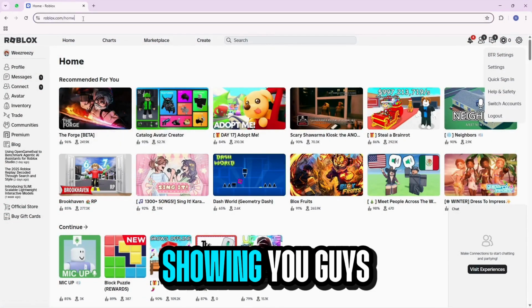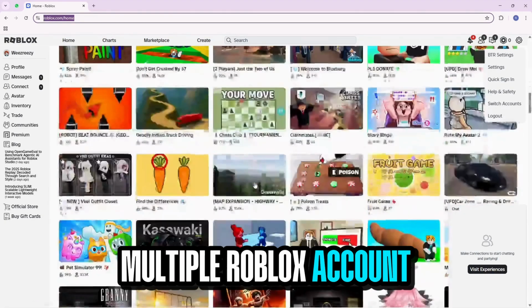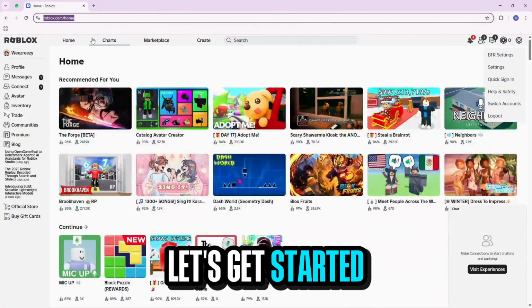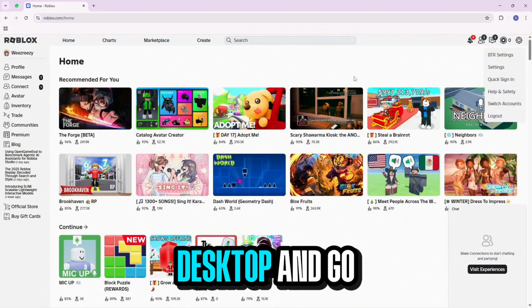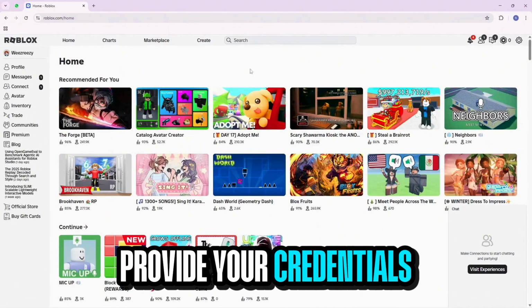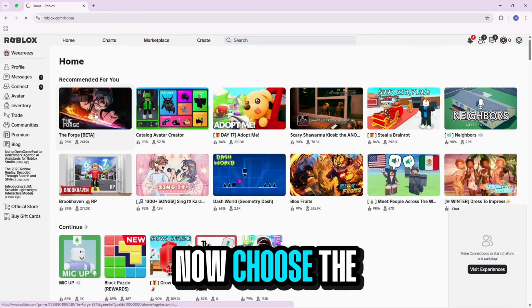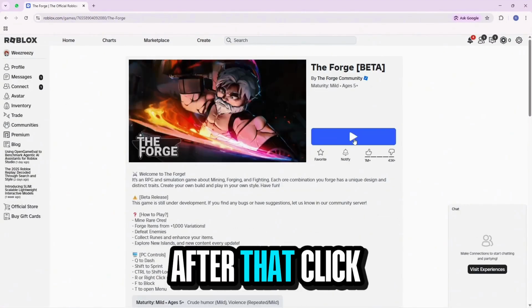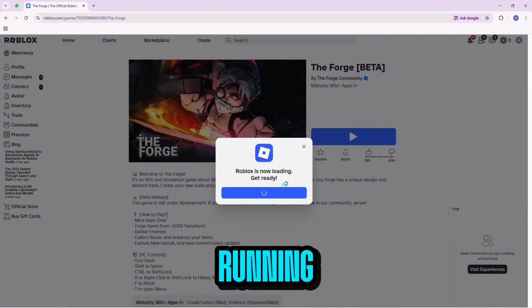In this guide, I will be showing you guys how to have multiple Roblox accounts open at once. Let's get started. First, open your desktop and go to the browser. In the search bar, type roblox.com, provide your credentials and log into your account. Now choose the game that you want to play. After that, click download Roblox to get the game running.